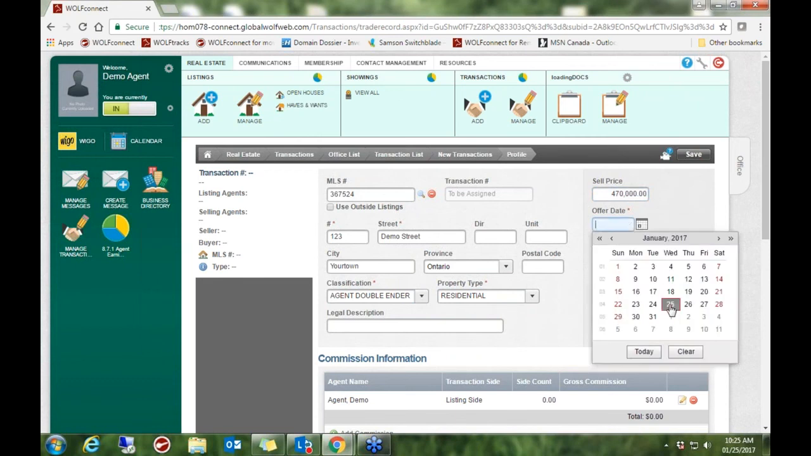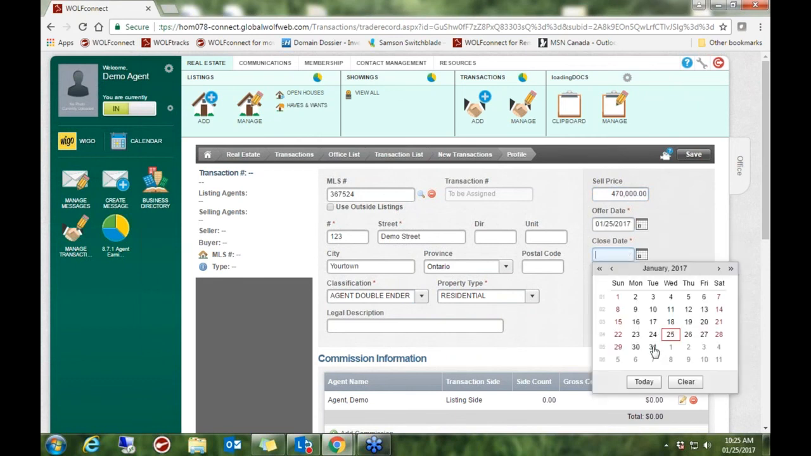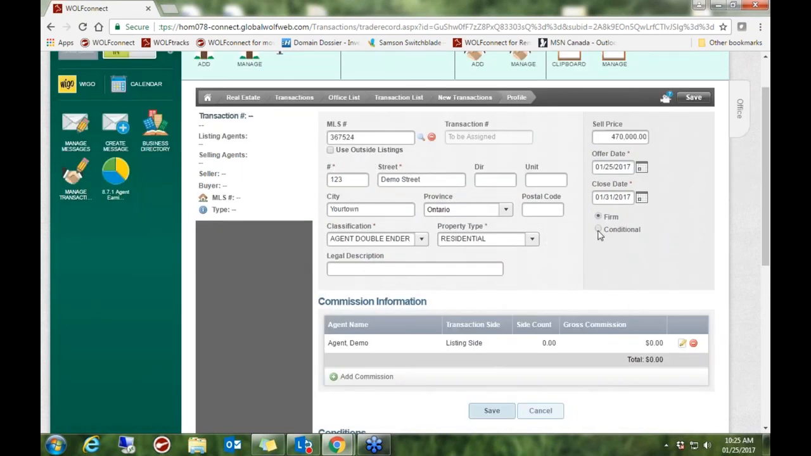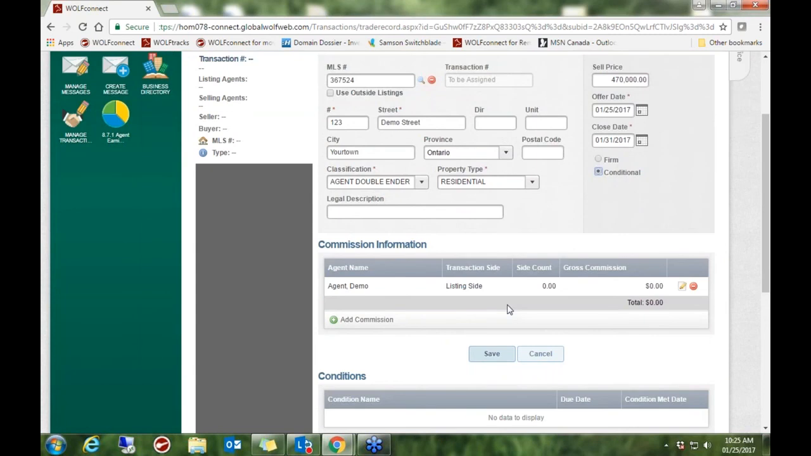Offer date and close date are required pieces of information. They have a red asterisk. And you can then mark this as firm or conditional. Your next step would be to go into the commission information and fill in the commission data for this particular deal.